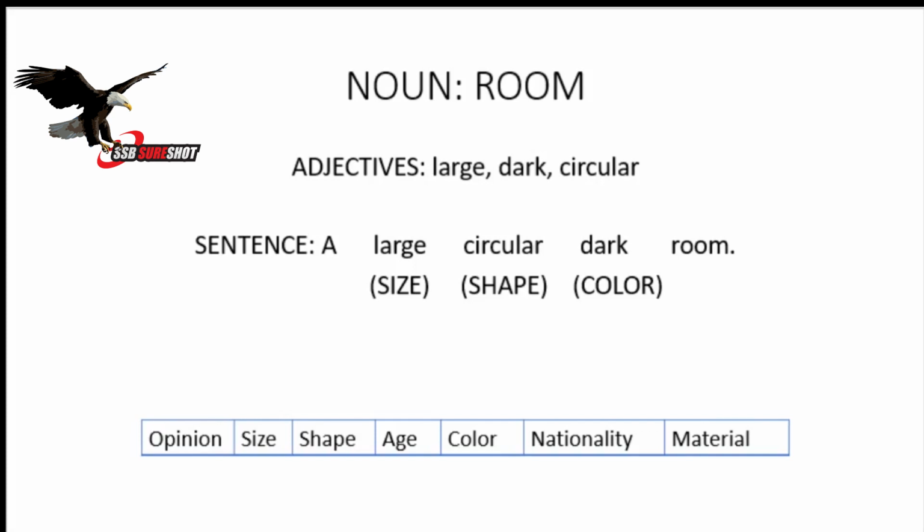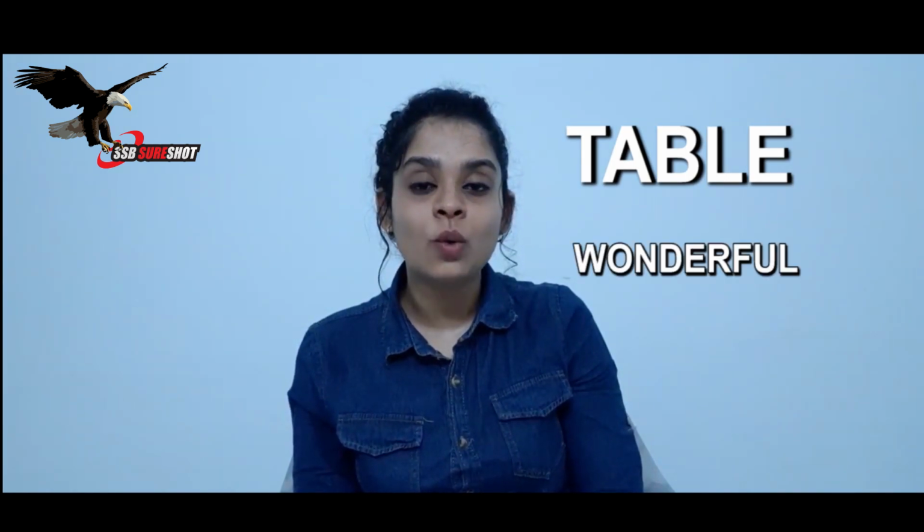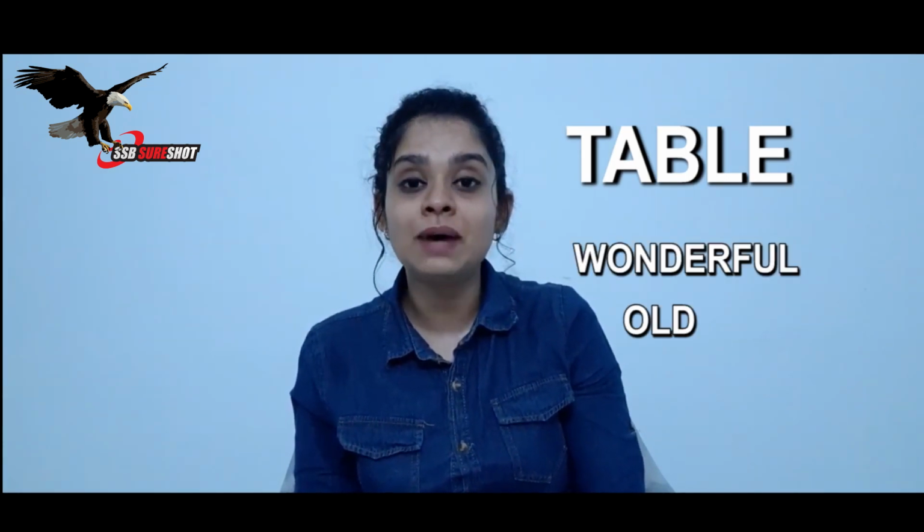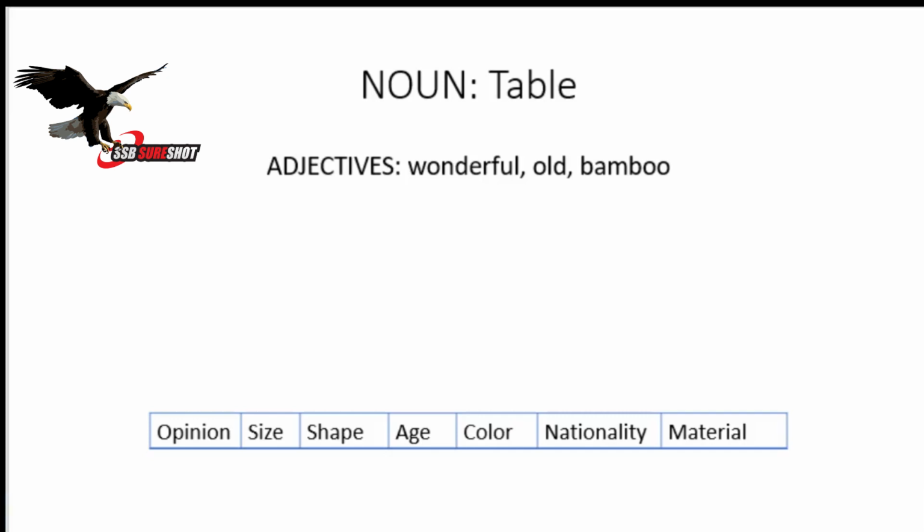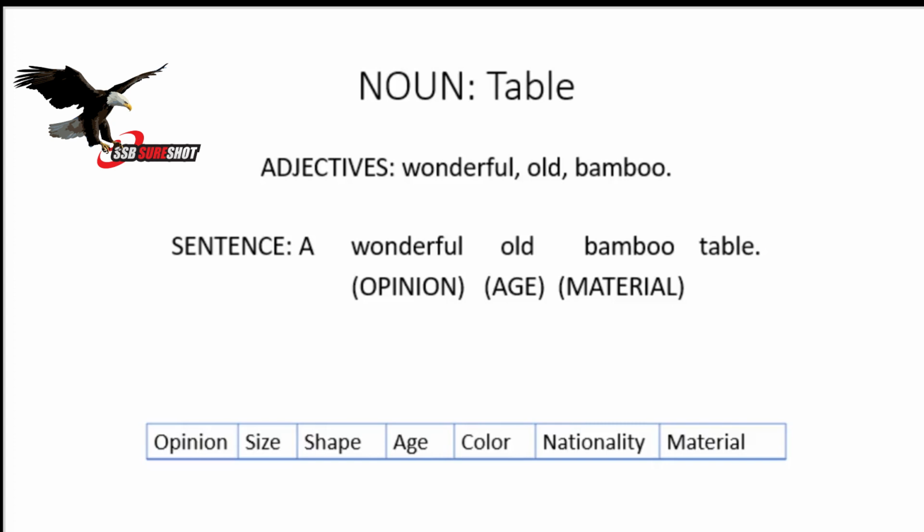The correct answer would be a large, circular, dark room. Now let's try to define the noun table using the adjectives wonderful, old, and bamboo. And the correct answer would be a wonderful old bamboo table.